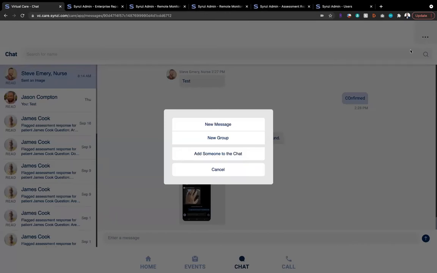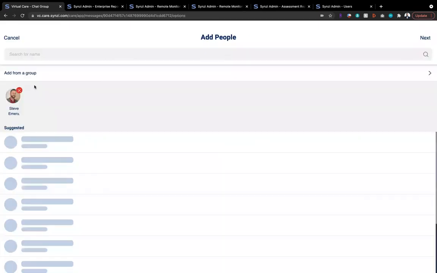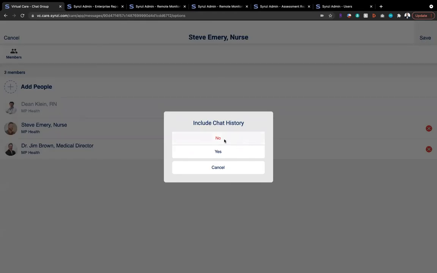And then we also have group chat. Okay, so I'm having a one-on-one conversation with Steve, my wound care nurse. Maybe I do need to bring in a director or someone else into the chat. If I go to add someone to chat, and right now here's the two people having the conversation, but maybe I want to add Dr. Jim Brown here, and I go to next, and I go to save, what's going to happen is it's going to ask me, do you want to include the chat history so Jim can read up on it, or maybe we just start a new thread?